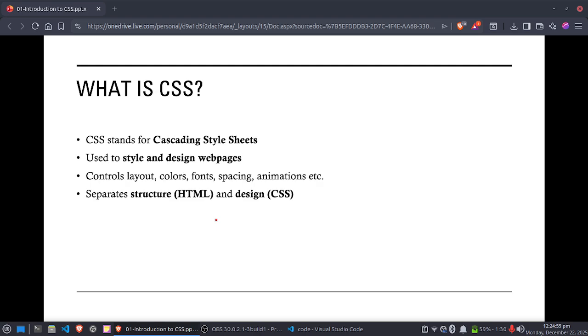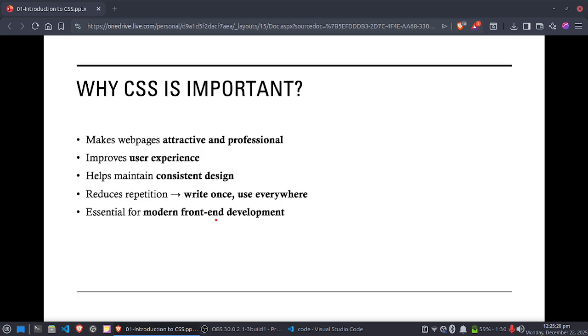Now, what is CSS? CSS stands for Cascading Style Sheets. In simple words, CSS is used to style web pages. With CSS, we can control colors, fonts, layout, spacing, animation, everything. And the best part is we keep HTML for structure and CSS for designing, which makes a website clean and easy to manage.